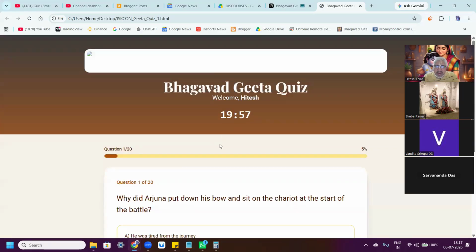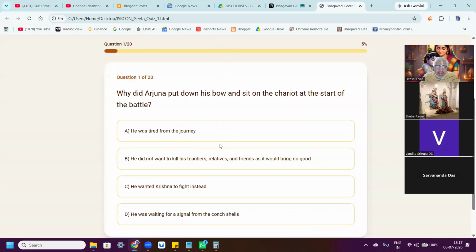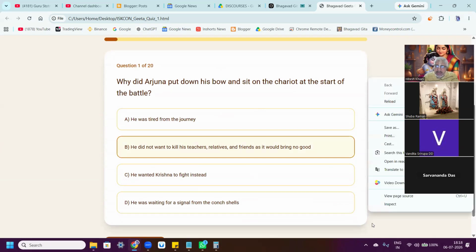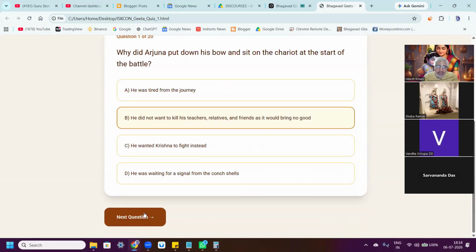Timer is there, that later we'll remove the timer. Why did Arjuna put down his bow on the chariot at the start of the battle? He didn't want to kill his teachers. It is okay. So this is the first question. Then once they answer this, they go to the next button, go to the next question.